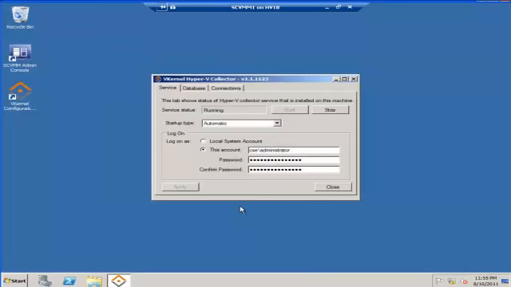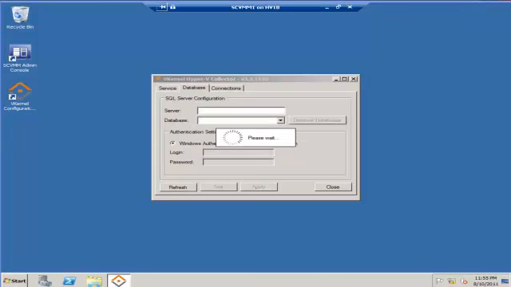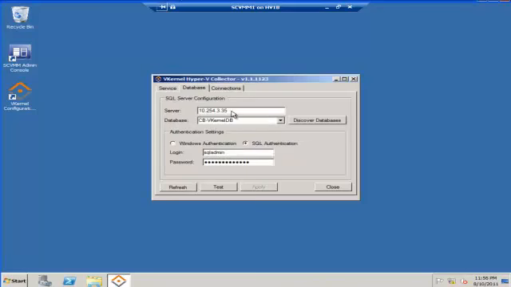Then the next step is to install the vKernel Hyper-V collector tool on any one of the Windows machines, and then configure all these settings. We need to provide the service account name to run the vKernel Hyper-V Collector service. Then on the database tab, we need to mention the SQL server name and the vKernel database which we created in the last page, and then provide the credentials to access the SQL database.